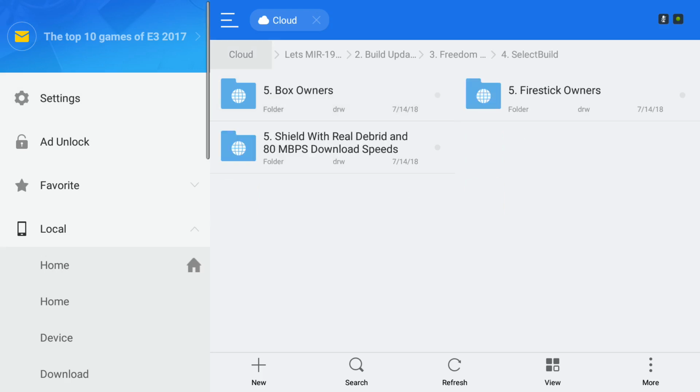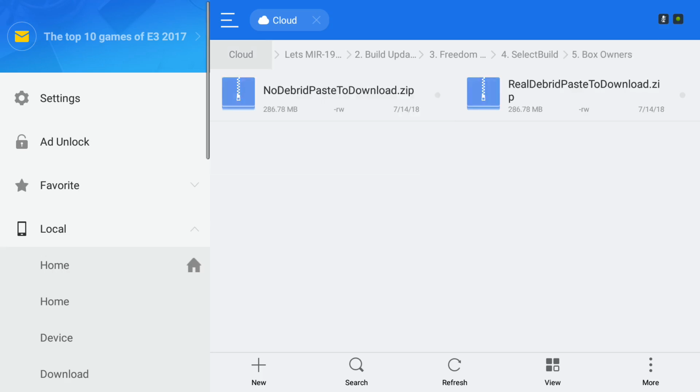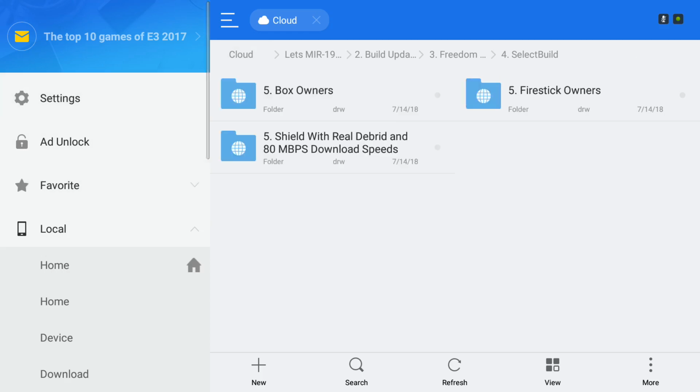Select the build. So for box owners, click here. Fire Stick owners. For people that have the NVIDIA Shield with Real-Debrid and 80 megabytes of download speeds, click on this one. So if you have a box and you don't have Real-Debrid or you don't have 80 megabytes download speeds, click on box owners and do either the Real-Debrid or the no-debrid down here. You can test out this one, but this is going to be for 4K, optimized for 4K. And if you aren't able to get 4K, it'd be kind of a waste, but I'm going to be doing this one today because this is the only one we haven't tested yet.